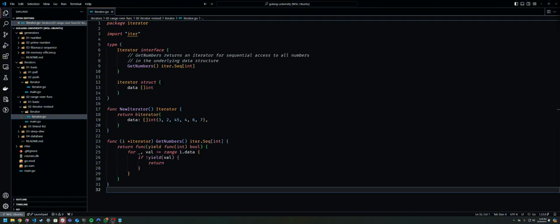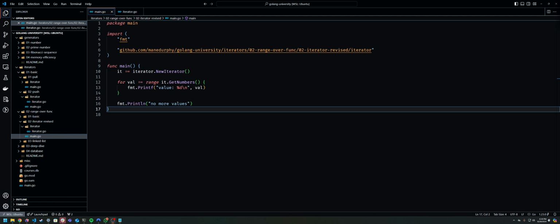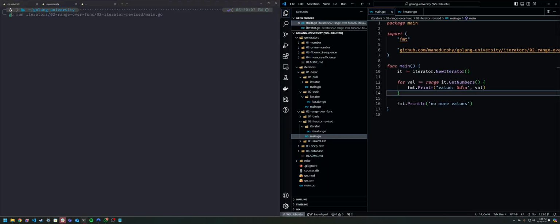Just as our previous example, the method yields each value in the underlying data structure back to the caller one at a time. Let's now implement our main function. In our main function, we are printing each element to the console in a for-range loop over the iterator. Let's run the program in the terminal. Each value is printed to the console as we've seen before.